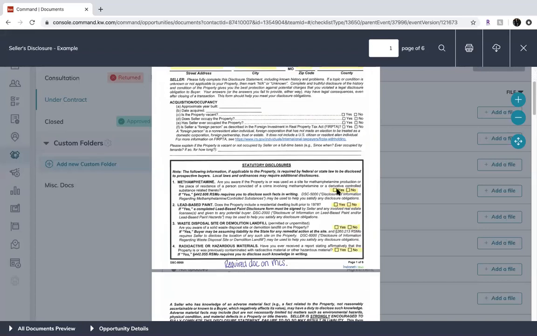The listing agent should go through and check mark if the property has ever had cooked meth, if it needs lead-based paint disclosure because it was built prior to 1978, if it was used for a waste disposal site or demolition landfill, or if there was radioactive or hazardous materials. The listing agent fills all this out for your reference. And if they say that yes, the residence was built before 1978, there will be another form that goes along with this form that your clients will have to sign.